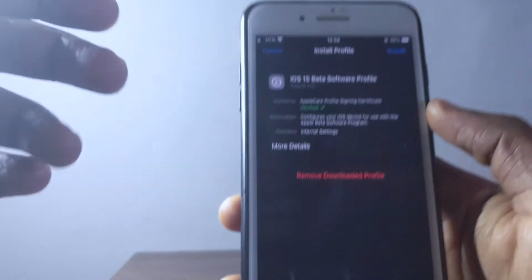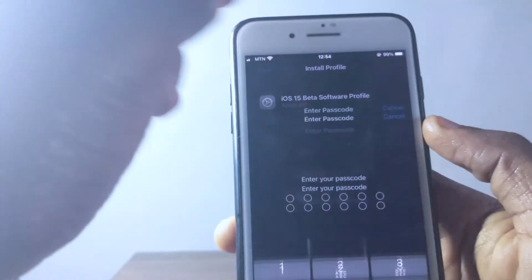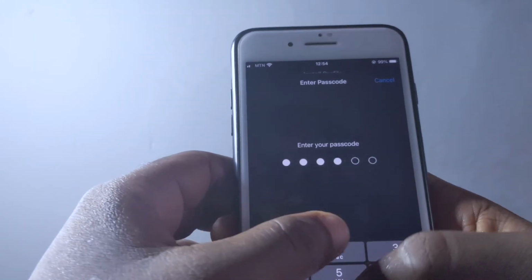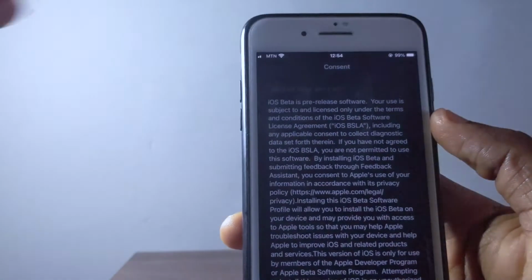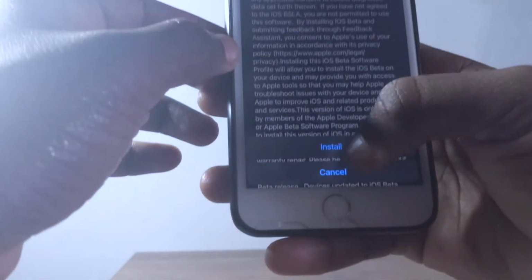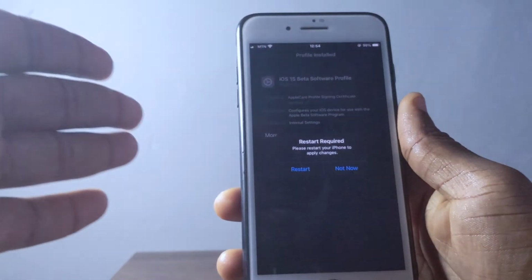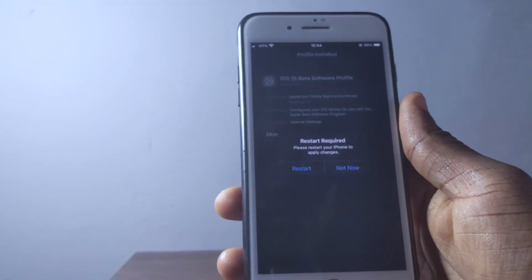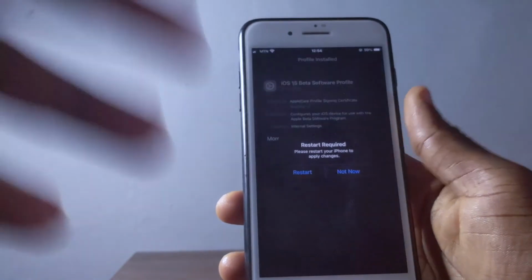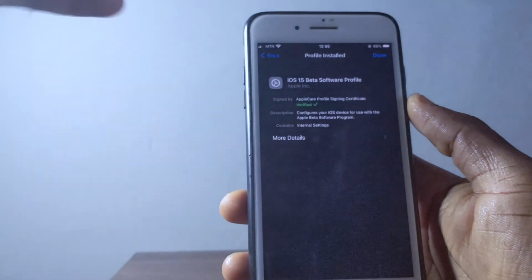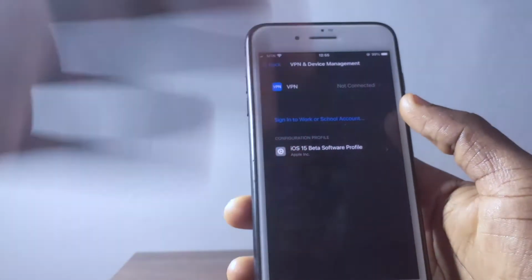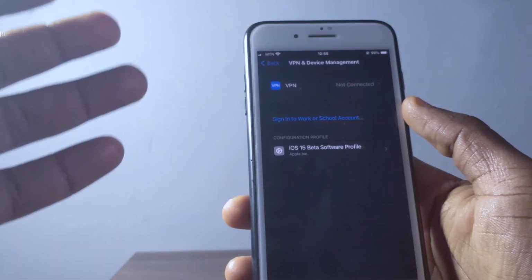So this is what you guys need, and then you're going to click on install right here. When you click on install, you're going to input your phone passcode, and you're going to get this pop-up page. You tap on install still, and you're going to get this one too. You tap on install, and basically it's going to tell you to restart your device before you're going to be able to check for updates. I've already done this, so I'm just going to click on not now, and I don't need to restart it. Then you click on done when you are done, and then you're good to go. You can just search for updates and you're going to get your iOS 15.